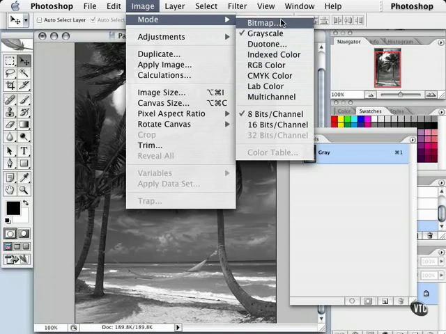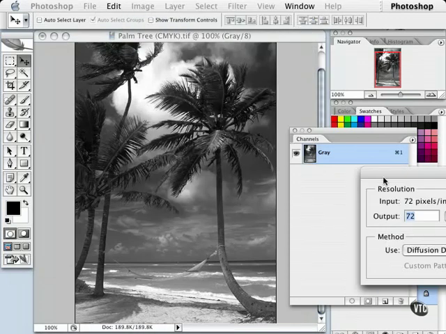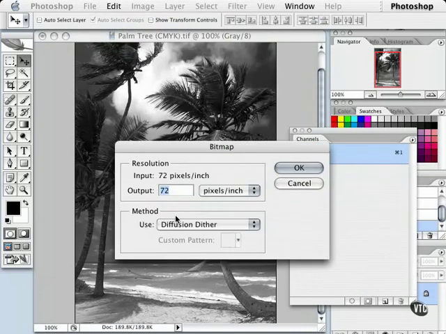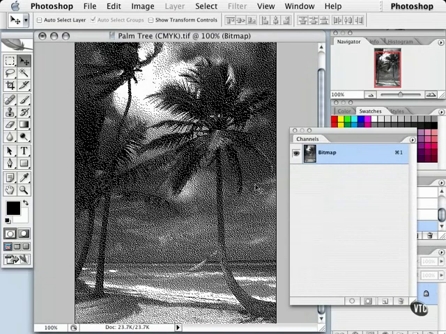And we also have bitmap, which is black and white, all the way black and white. Let's go ahead and see what that looks like. I go ahead and leave the resolution at 72, click OK, and now we have on or off. There are no tonal gradations at all. It's either black or it's white. And this is nice as well to get this nice vintage look or some kind of special effects.